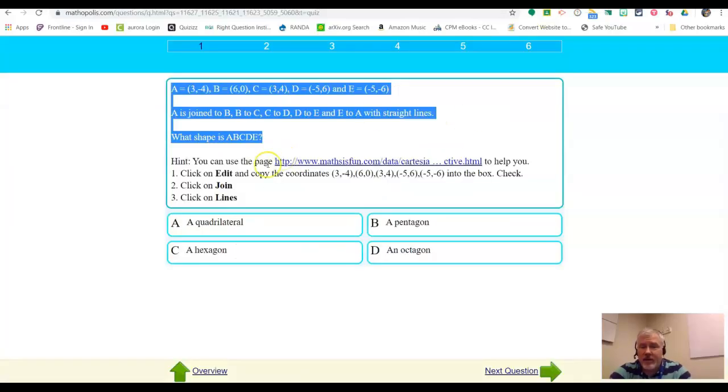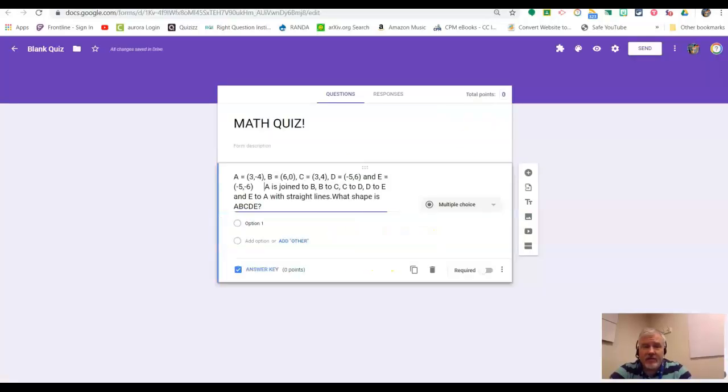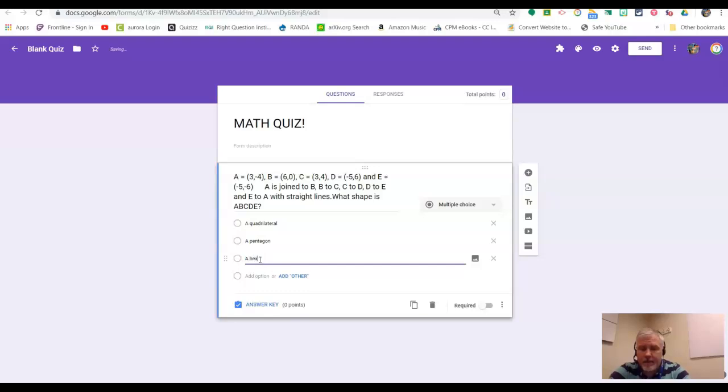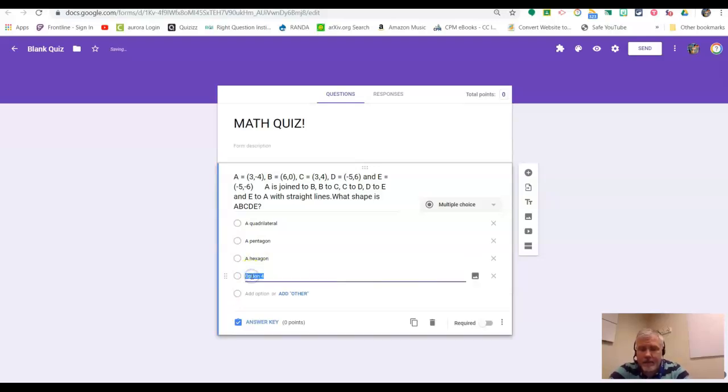So I'm going to go back, and these are my options. You can see where it says option. And forgive my sloppy typing. But so you can have the students enter one of these options. I'm going to make this a required question so students cannot skip it.